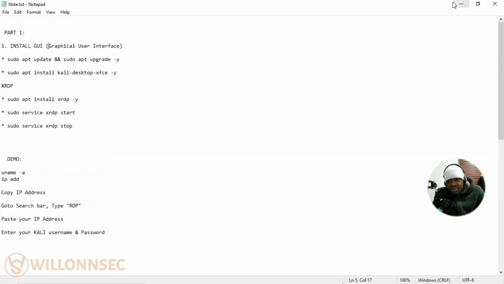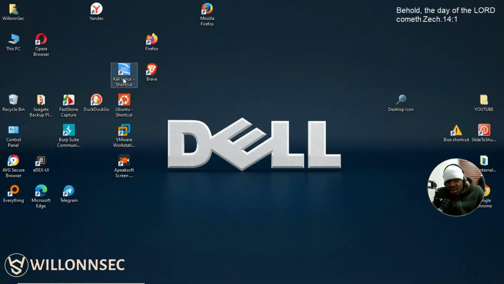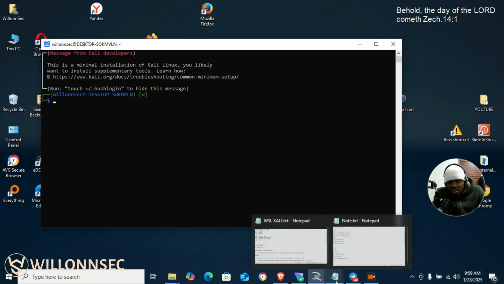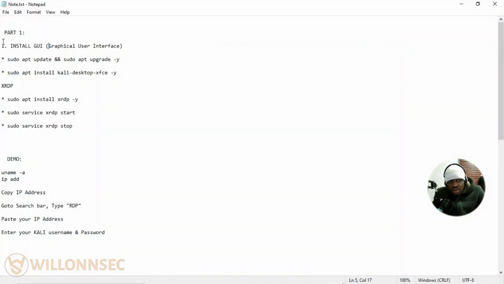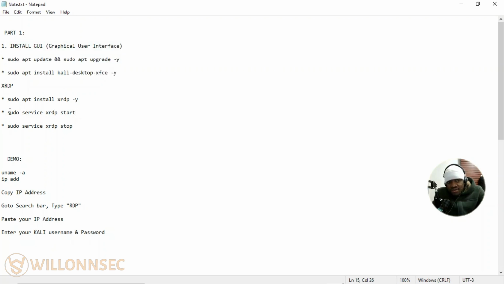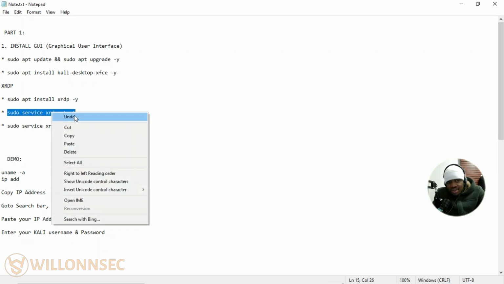So the first thing you're going to do is to open your Kali Linux from my desktop. Okay, so I'm going to follow this command. After the installation of Kali, you have to run this command first. I've already done this. But to run the Kali graphical user interface, you have to use this command here: sudo service xrdp start.